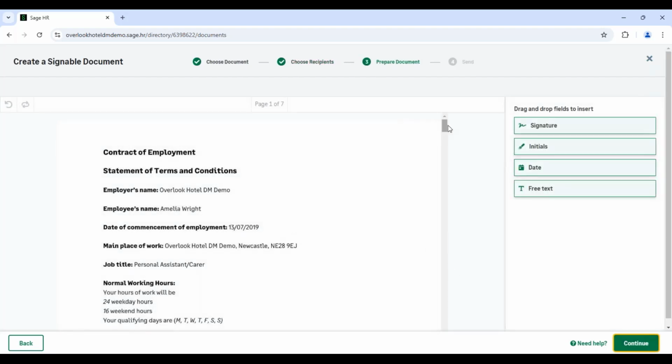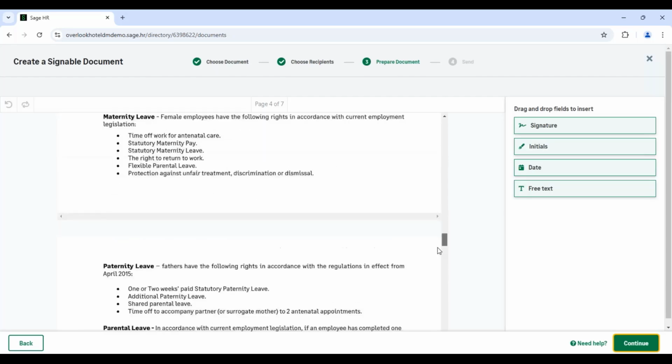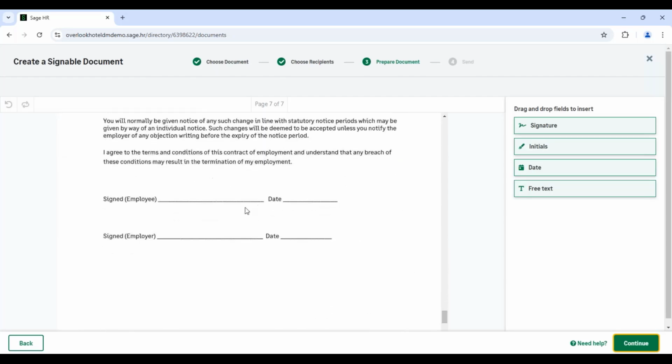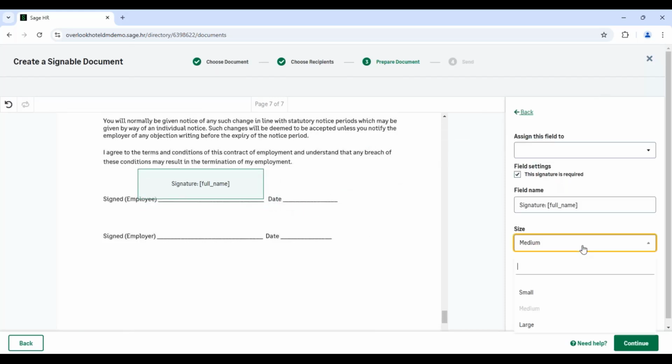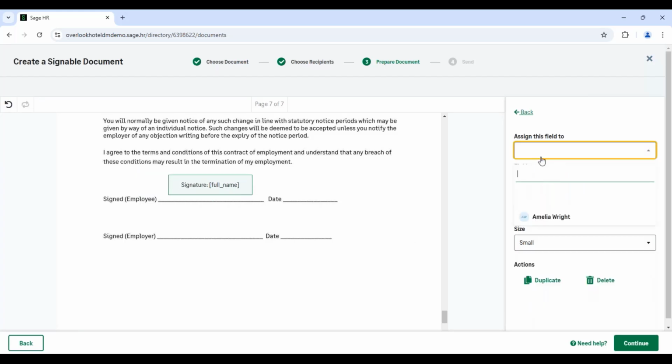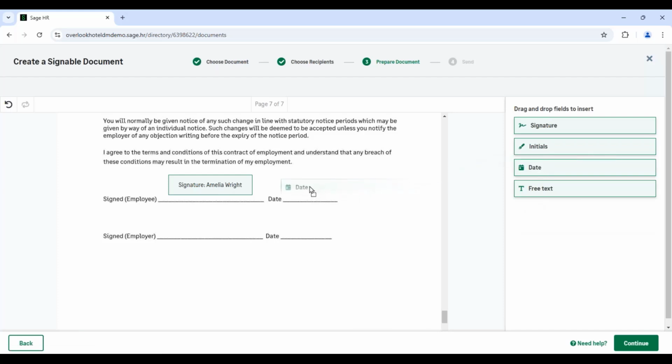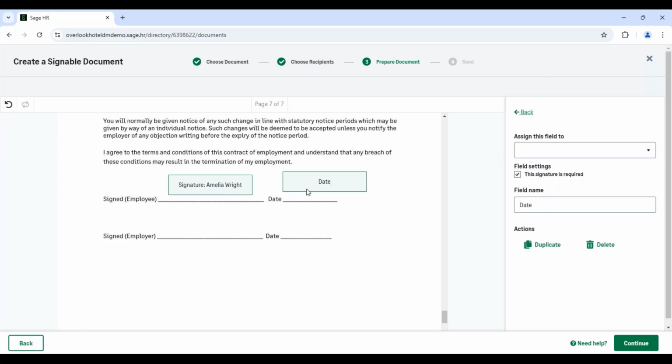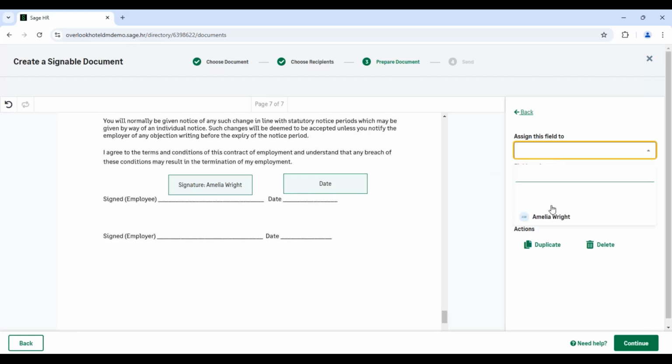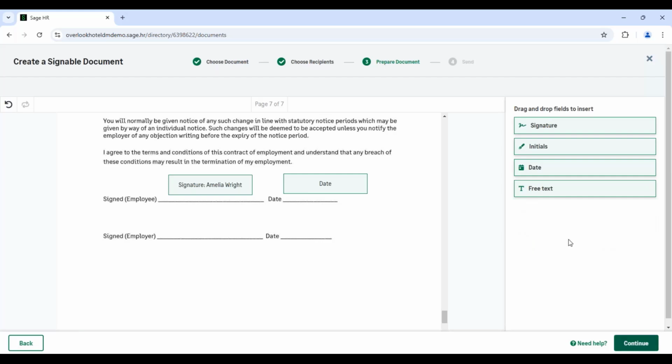From here we then get a view of the document. I'm going to scroll all the way down, and in this case I want to add a signature box in here for Amelia to be able to sign this. I'm just going to make that a small box there and put that on the line. And I'm going to assign this field to Amelia. So Amelia needs to sign this box. I'm also going to add a date box just next to it. And again, assign that to Amelia. And click continue. You do also have options for initials or free text too.